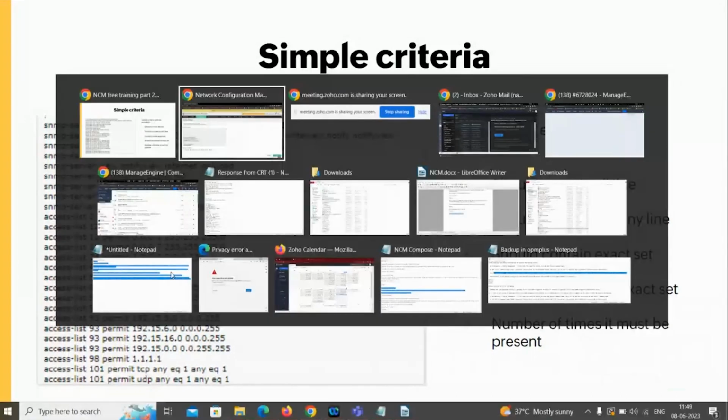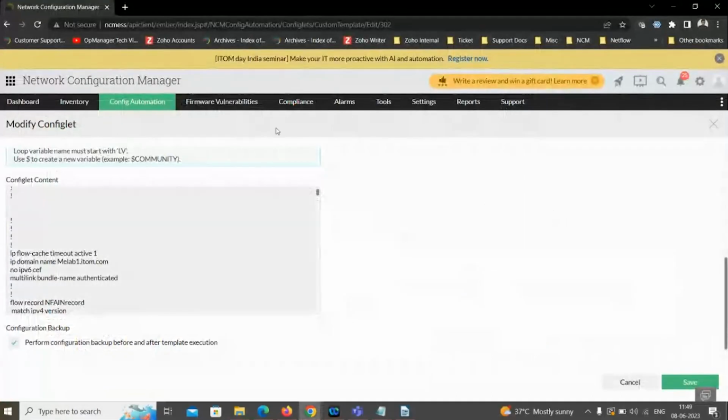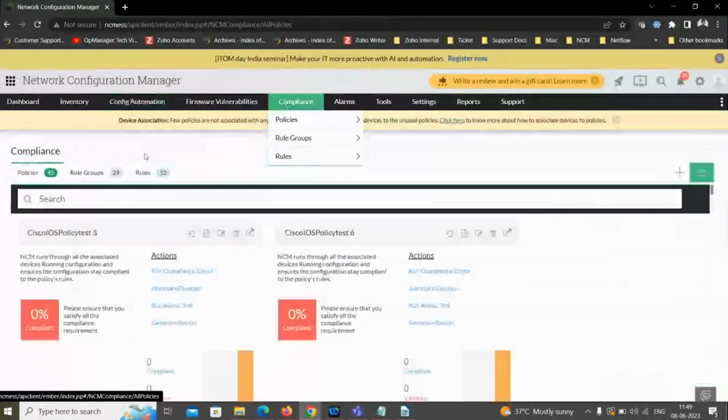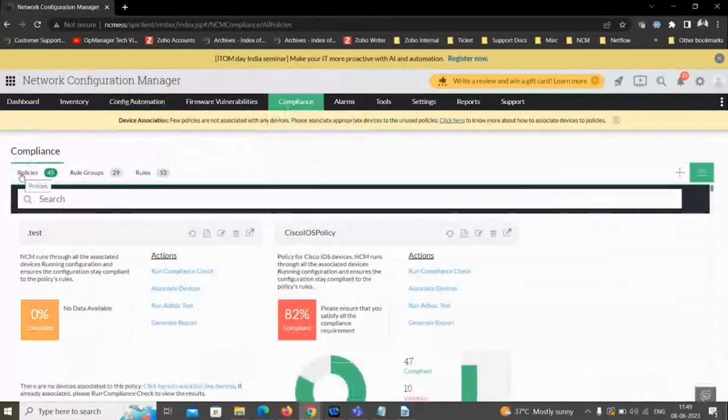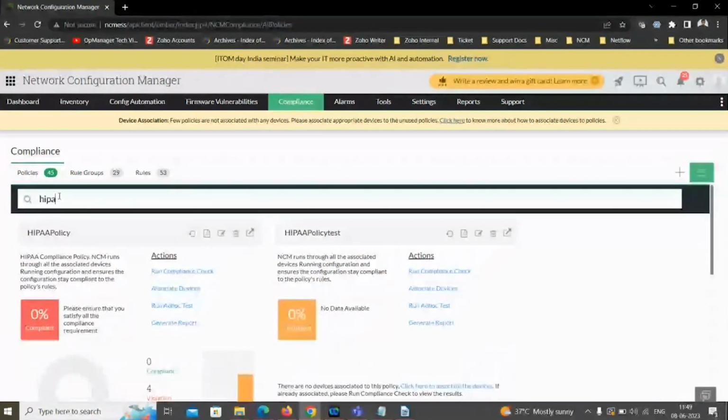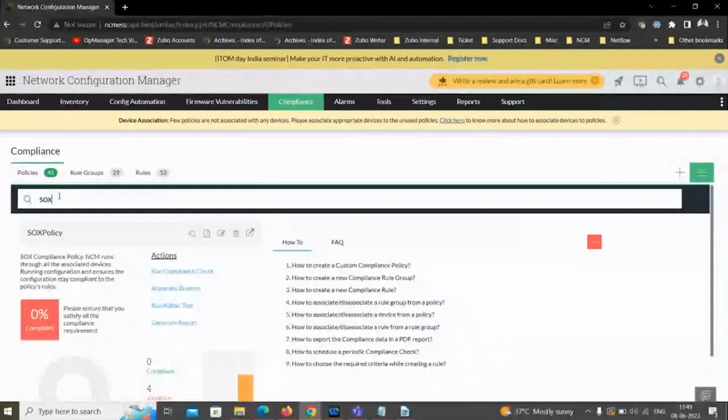Once you click on compliance, you will have three tabs. The first tab, known as policies, lists all the compliance policies you have created in Network Configuration Manager. As I said, we have three default policies here: the Cisco IOS policy, the HIPAA policy, and the SOX policy. Apart from that, you can create your own customized compliance policy. In order to do that, as we saw, we have to create the compliance rules first. So let me go to rules.